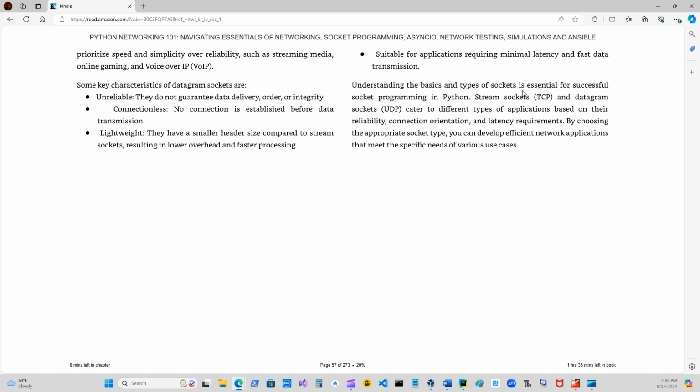Understanding the basics and types of sockets is essential for successful socket programming in Python.